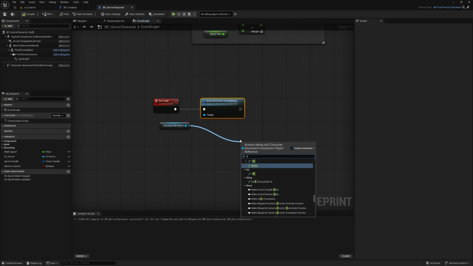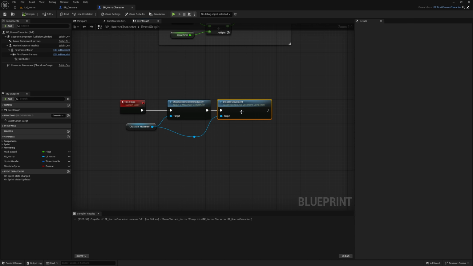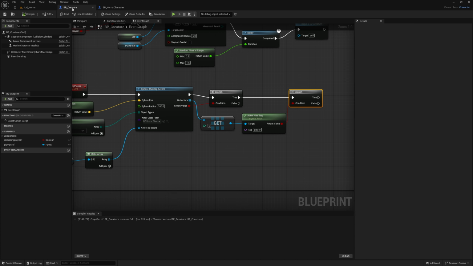And then from here, I will bring this disable. Sorry, disable movement. Yes, and then connect it here with the stop movement. Take this here down. Yes. Compile, save.